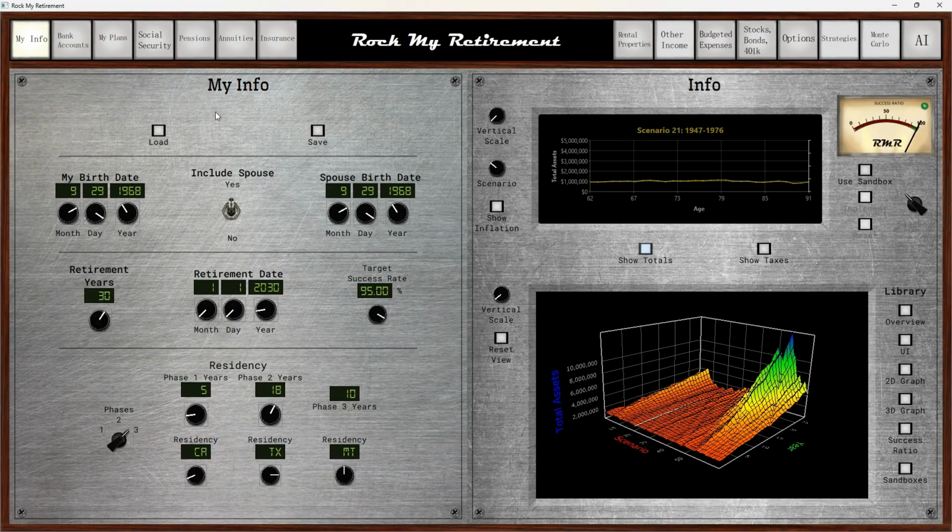Most of the menus in Rock My Retirement are split into two sections, which I will call modules. The left module, which I call the Input module, allows you to input information relevant to the menu. For example, in the My Info menu, the left module lets you input your birth date, retirement date, and other information. The right module, which I call the Graph module, has graphs and a view meter that provide you with real-time feedback about how well your retirement would hold up in various scenarios.